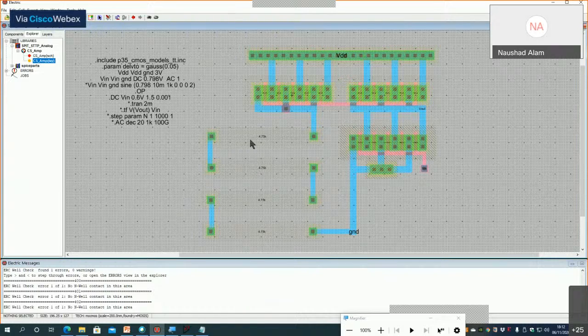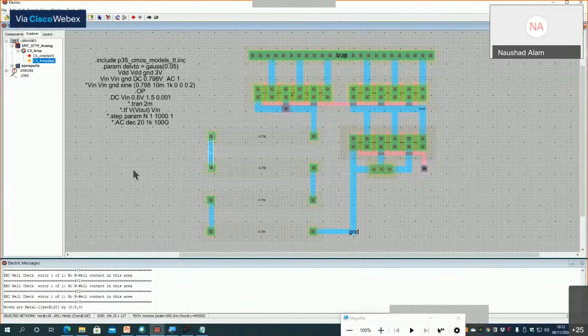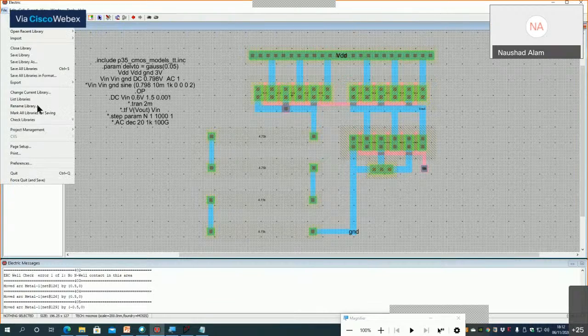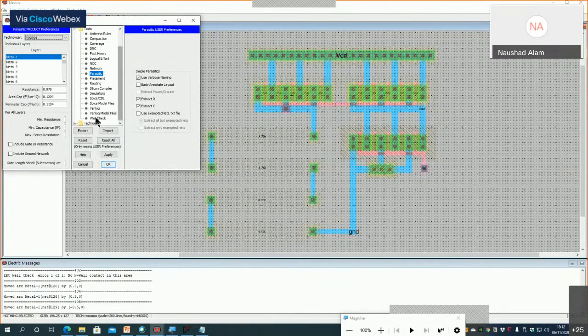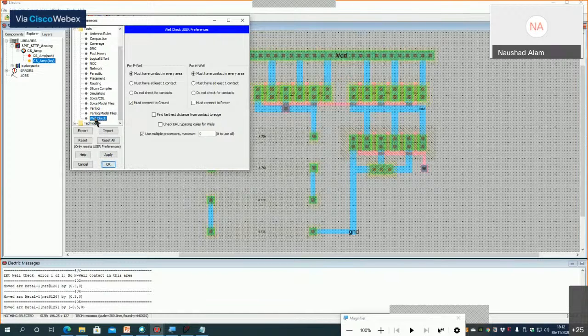Actually, this resistor is also going to give that kind of error, because this well is an N well and we have not connected it. So we can go to File, Preferences, and in the well check settings: N wells must be connected to power, must have contact in every area; for P wells, must connect to ground, that we have done. So this is okay.